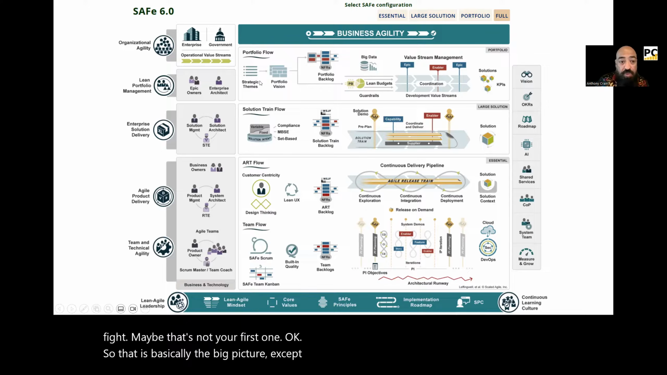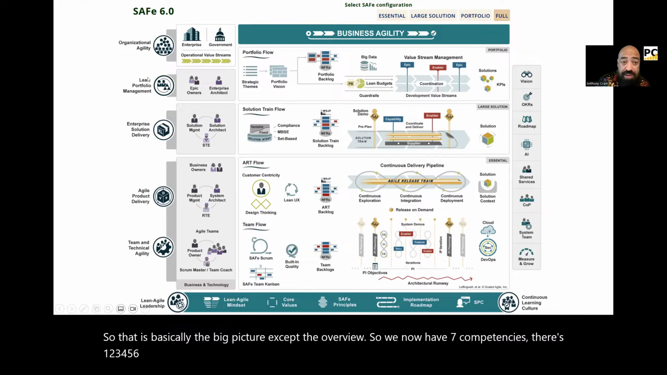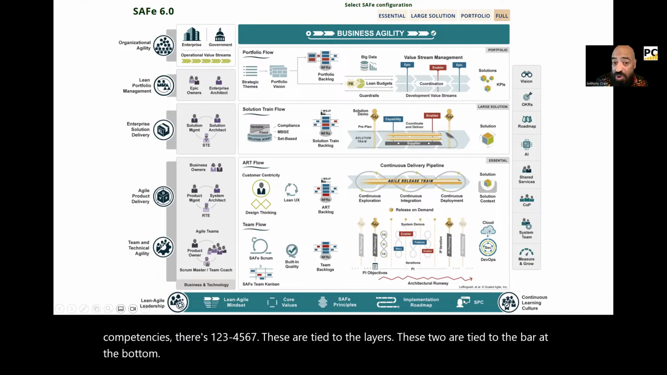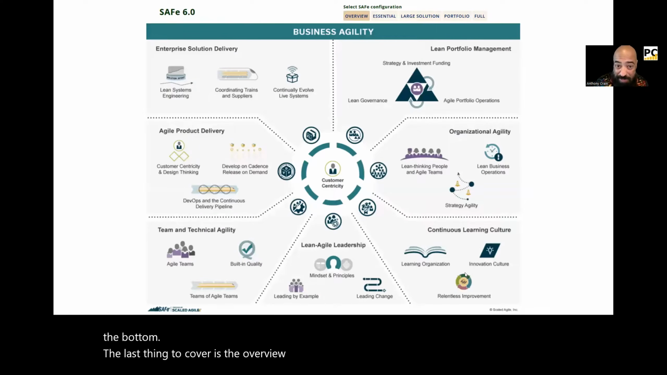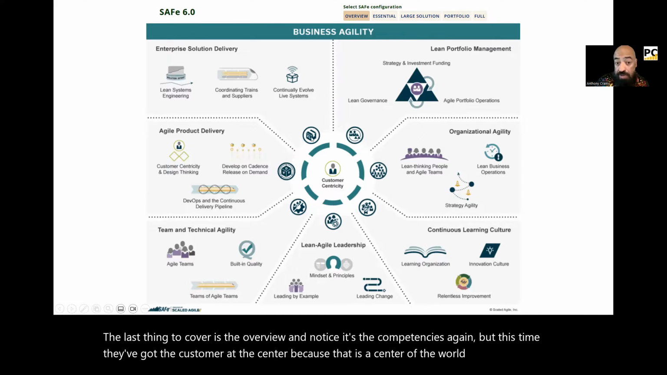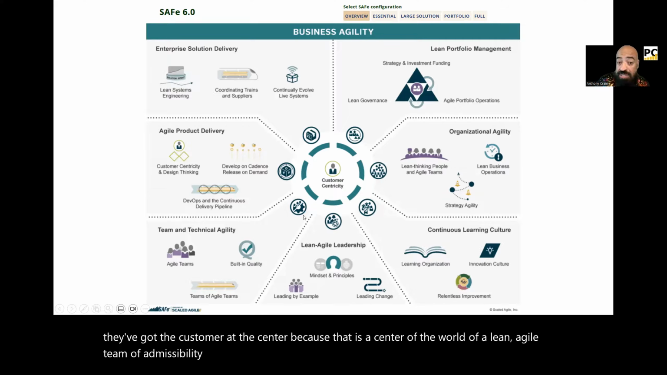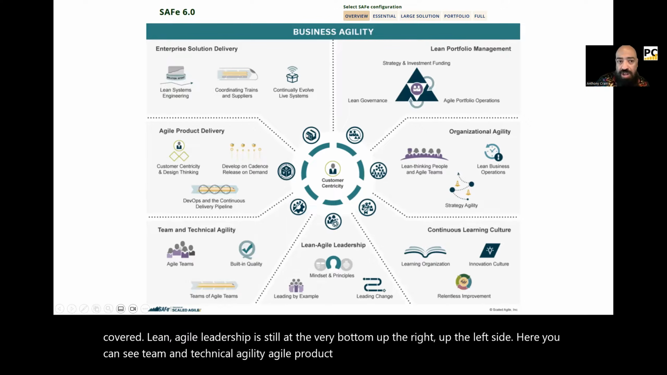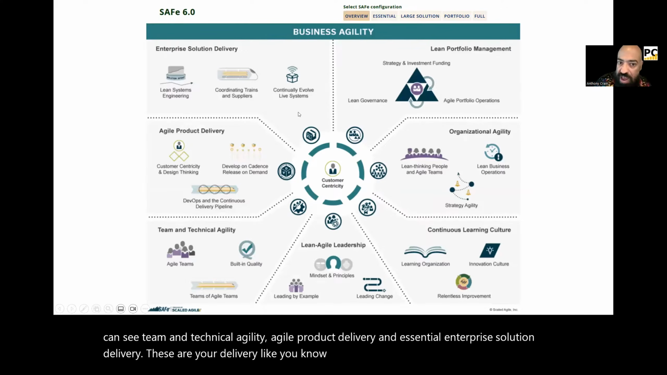So we now have 7 competencies. There's 1, 2, 3, 4, 5, 6, 7. These are tied to the layers. These 2 are tied to the bar at the bottom. The last thing to cover is the overview. And notice it's the competencies again, but this time they've got the customer at the center, because that is the center of the world of a lean agile team, of a business agility team. But floating around it are all 7 of those competencies we just covered. Lean agile leadership is still at the very bottom. Up the left side here, you can see team and technical agility, agile product delivery, and essential enterprise solution delivery. These are your delivery, like, delivering value, delivering product kind of competencies.